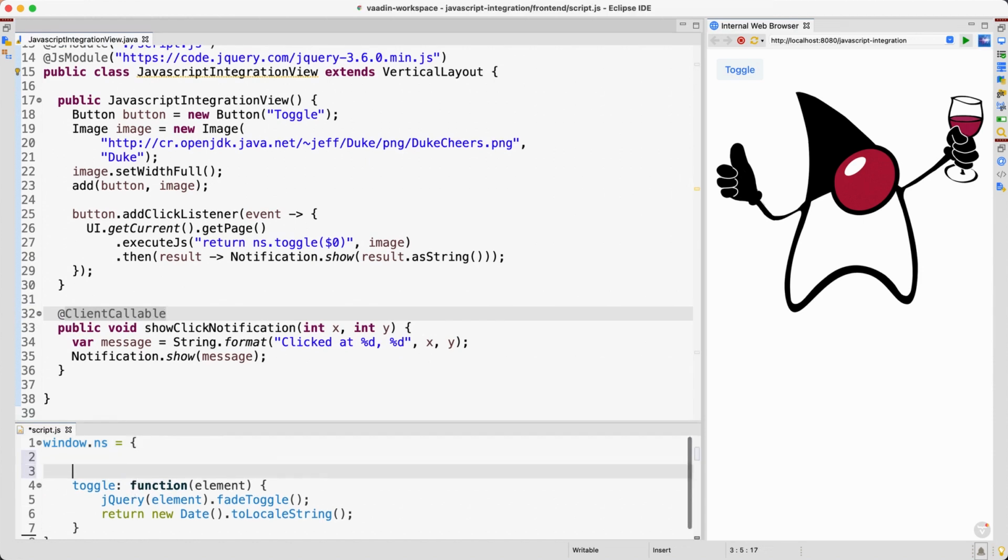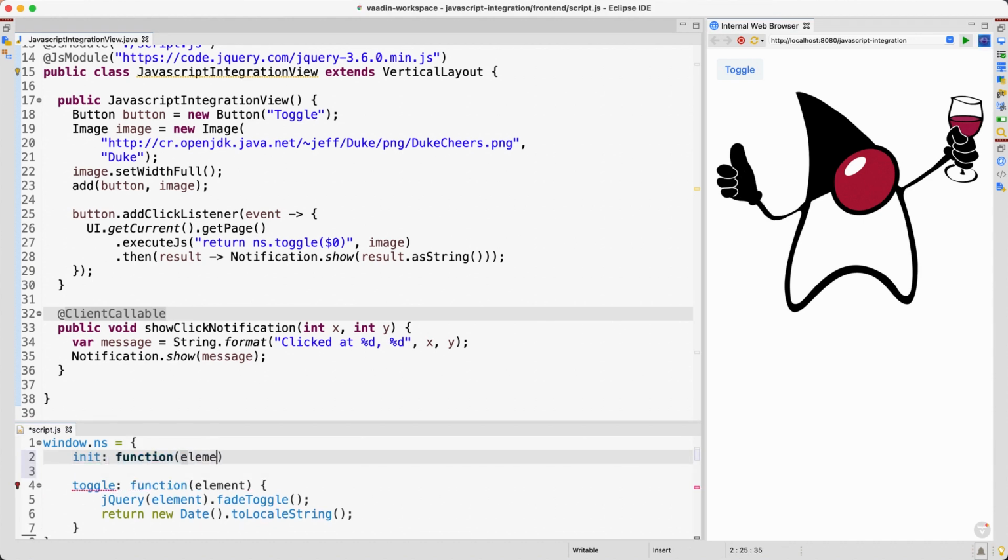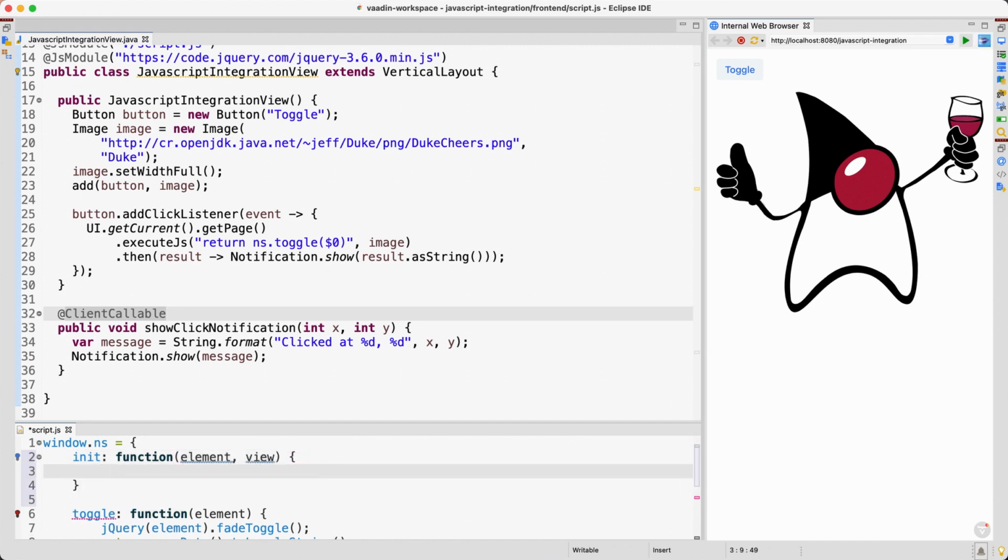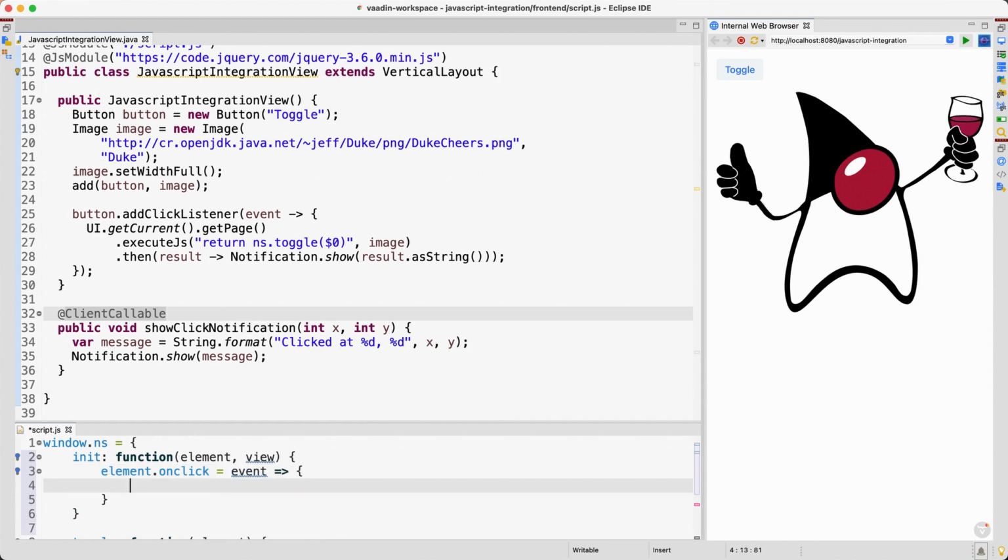Let's create a new init function here that receives the element that's going to receive the clicks, but we need also something to be able to call this show click notification method, and so that's going to be the view, because it's in the view after all, right? It's in this class, so it makes sense. Now we want to take this element, and on click we're going to say that this is JavaScript. We want to call the server. We want to call this.